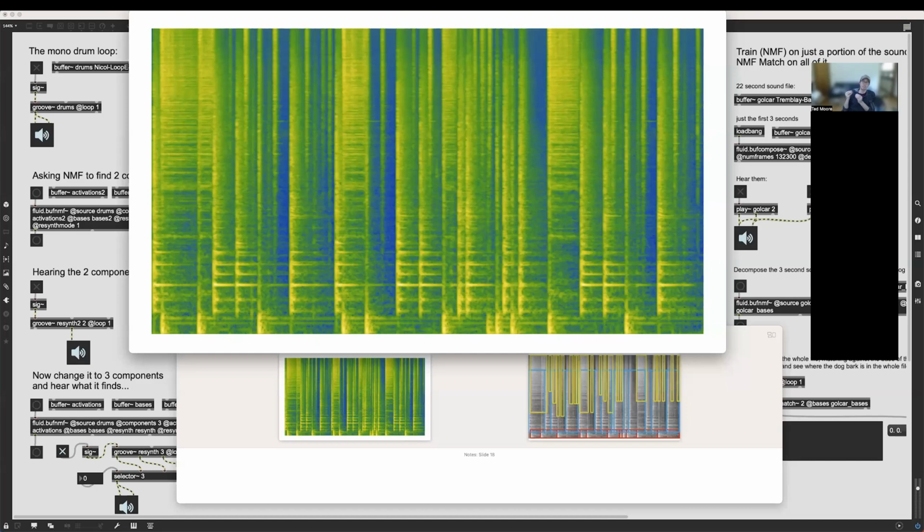What it's trying to do with that information is create spectral templates, in this case however many you ask for. So first we asked for 2, then we asked for 3. It's going to try to find 3 spectral templates that it can use to summarize or explain a lot of the different FFT frames that it has here. So it looks at all the FFT frames and says, can I find 3 spectral templates that will be really useful in explaining all of the varieties of FFT frames that I have here?